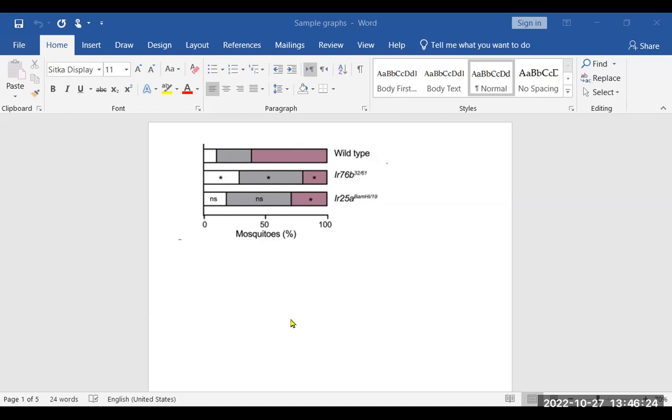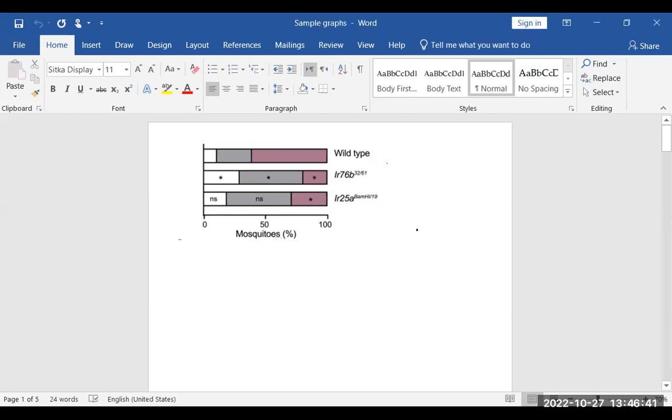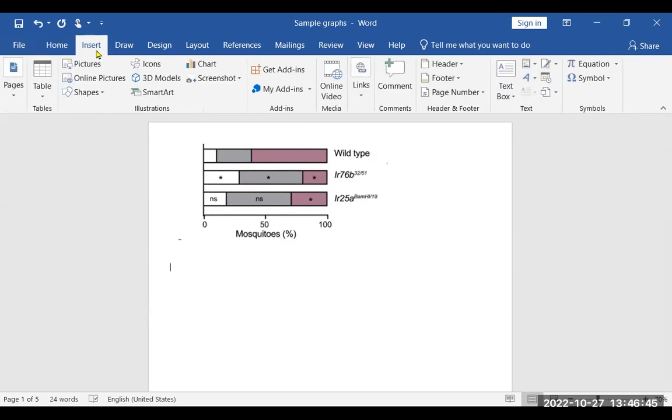Any other questions? Okay, remember I showed you this chart from Cell. It's one of the top journals, and we will try to recreate this chart. This is a screenshot image that I've taken for your reference. I'm just going to go again to Insert, and then click on Chart.